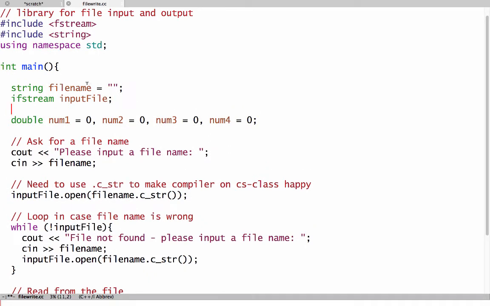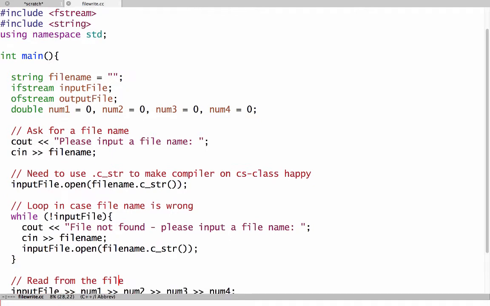So if we have an ifstream, which is an input file stream, which is input file, we can also have an ofstream, which is an output file. And it's going to work pretty much like input file does. Once we open output file, we will be able to output to it. We will be able to use it just like cout. If we use iomanip, which I'll show you, we can format it and everything, but we just have to tell it where to go.